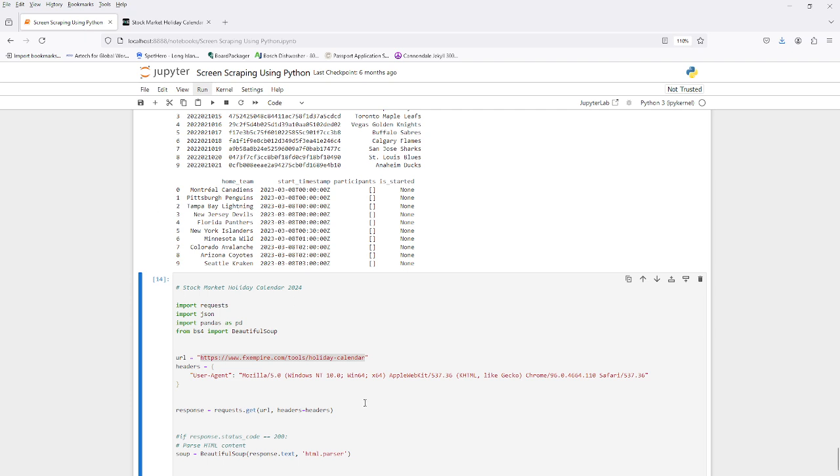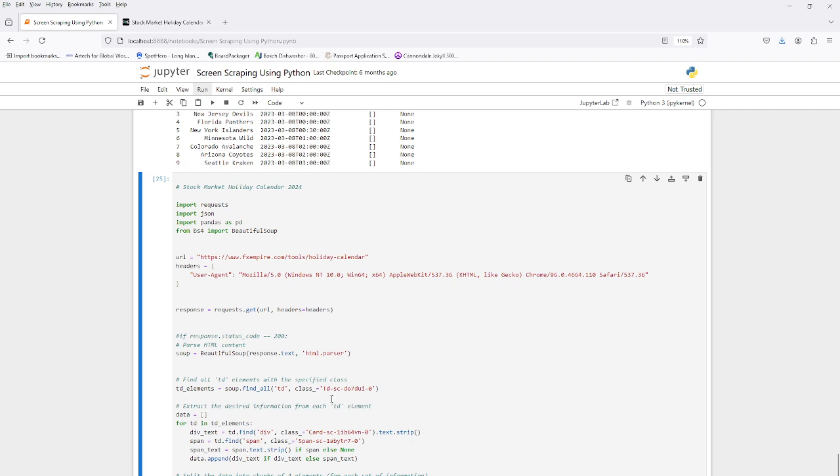So this code is going to do a Windows header request and get a response. Should be 200 because the website is up. I just saw it. And it's going to go ahead and find all of these TD class elements. So we have to look for this class.